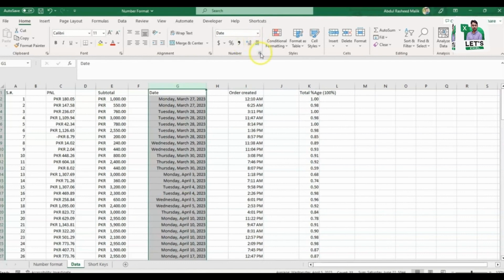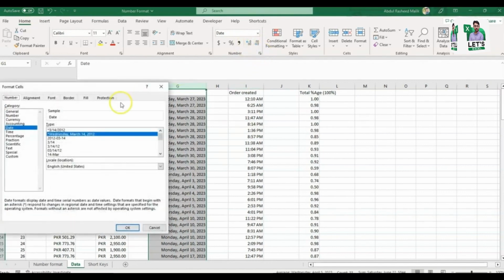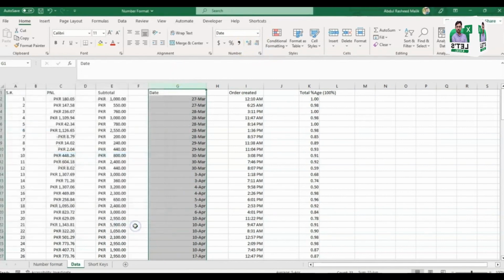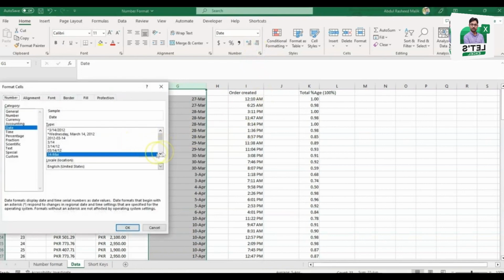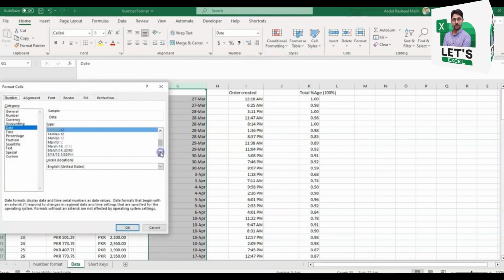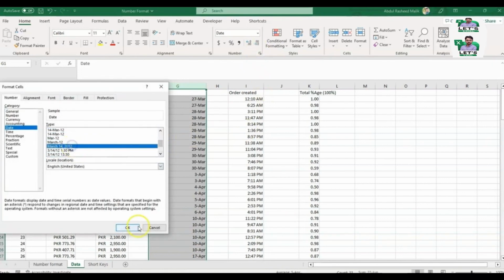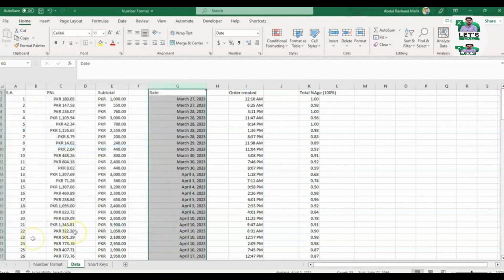Like if I need to change it further, I'll click over here. I'll have several options over here. If I want to have this option, I can have this option, and if I need to change it in any other option available in the list below, I can change it as per my need.